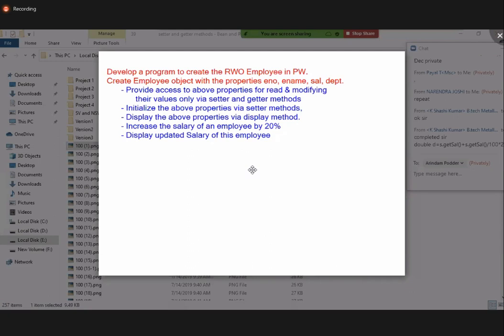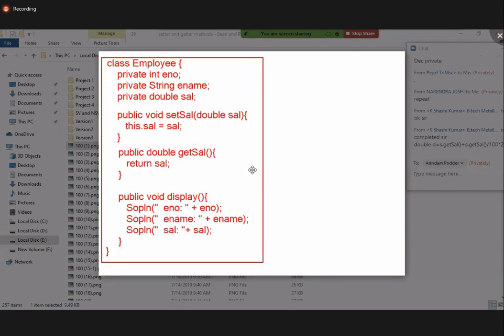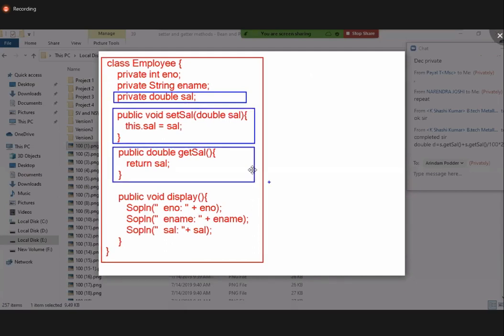And now initialize the above properties via setter methods. Then how many setter methods do you have to create? 4. And read via getter methods and a display method. I am not going to write setter and getter methods for all properties because of space problems. I'm only concentrating on salary. The remaining methods you can write, not a problem. So I want to update salary, so I'm taking set sal and get sal methods only.